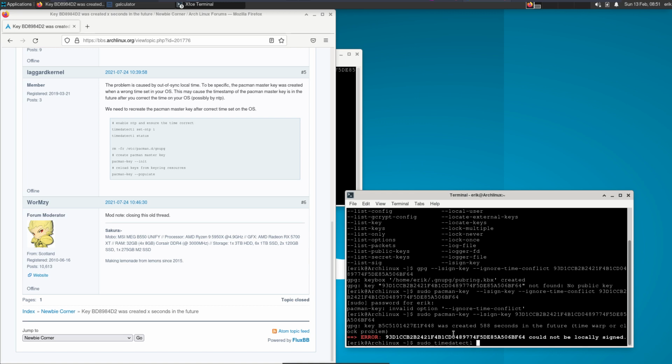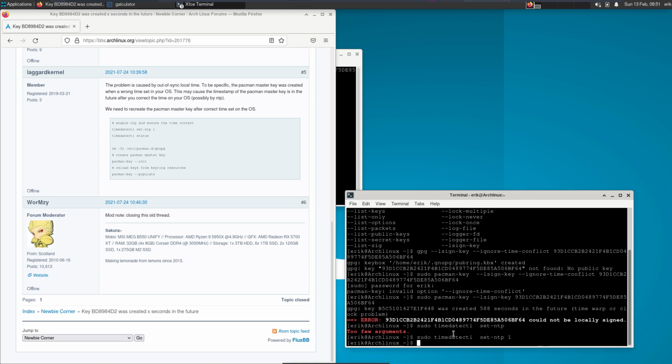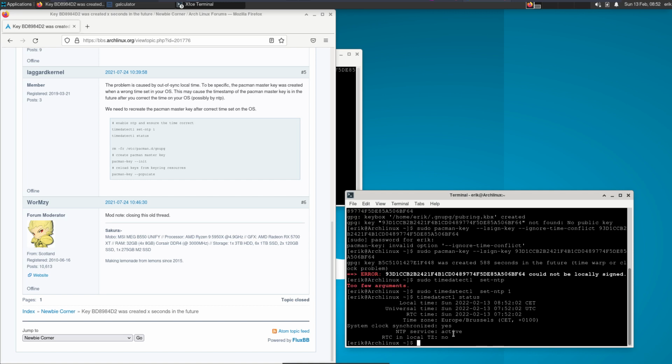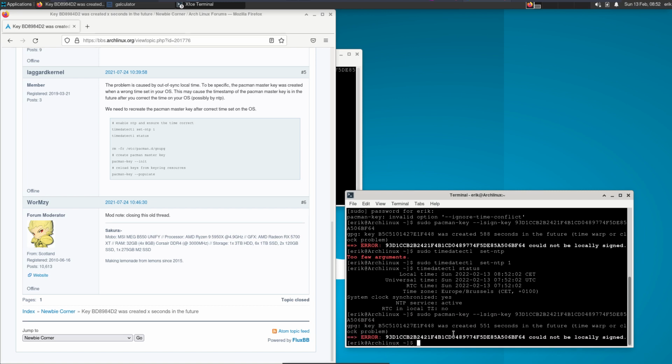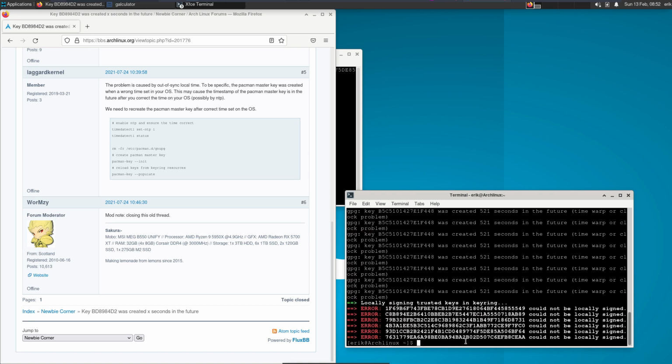Sudo timedatectl set-ntp true. Is true. Okay, and timedatectl status. I look at my other clocks. That's correct. Okay, let's do sudo pacman-key --init. Okay. Time warp. Time warp, time warp, time warp. Okay.